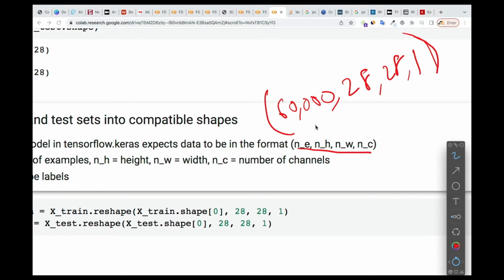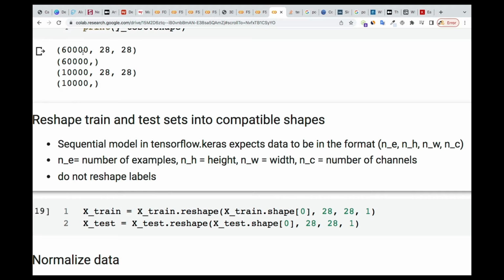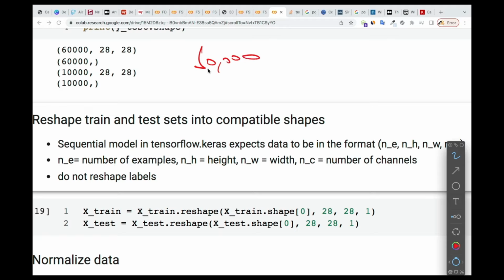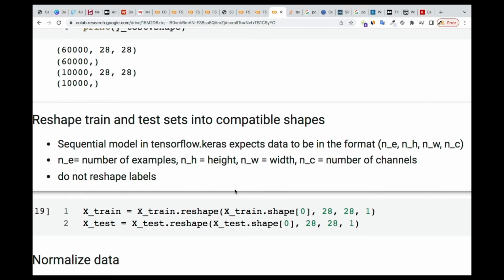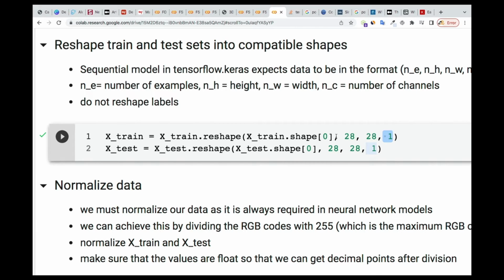So we need to reshape it, because now we have 60,000, 28 cross 28. We need to reshape it from that to 60,000, 28 cross 28, that's the length and width, and then 1. We need to move from here to here. We need to reshape it that way. All right, so that's what we are doing now. If you can see over here, I'm doing 28 cross 28, and then the channel is 1, and also the size. This one is going to give me the size.